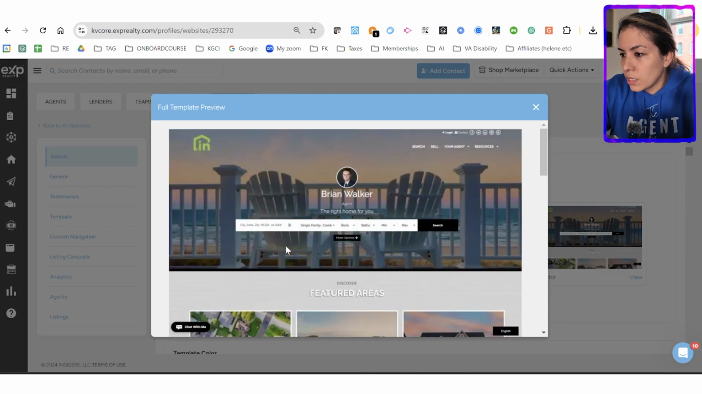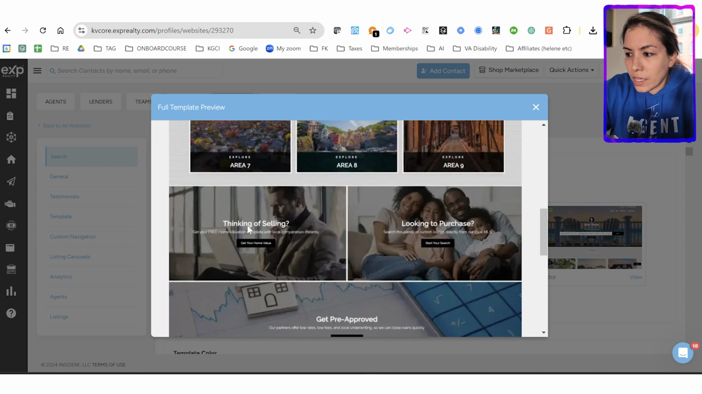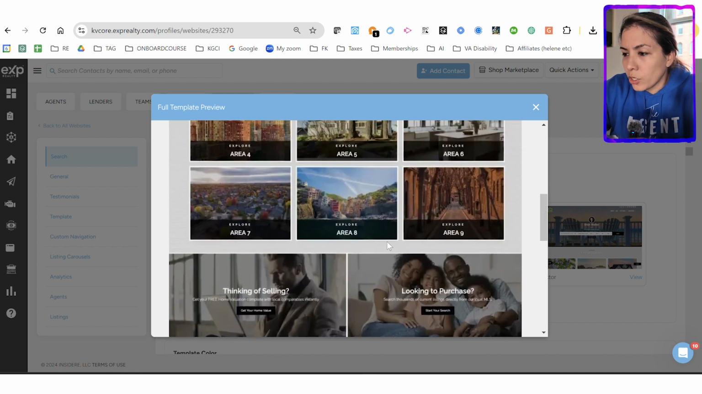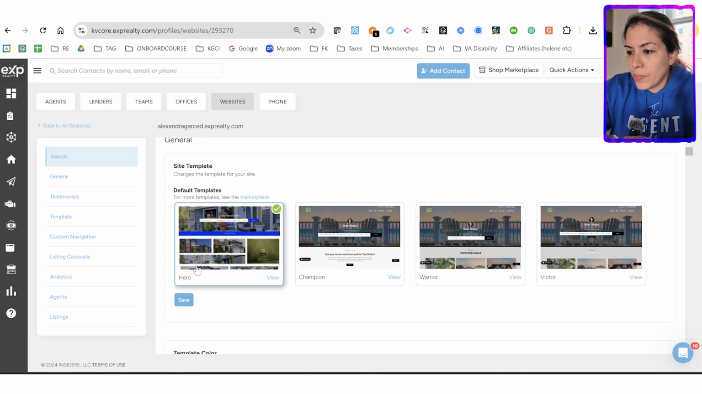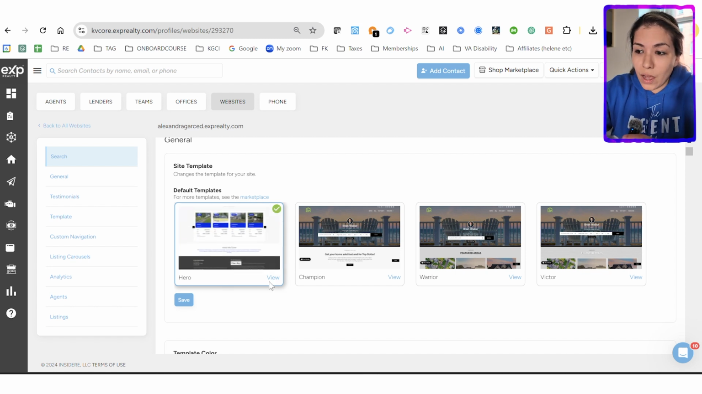The Victor view is featured areas, buyer type. Here it is: thinking of selling, looking to purchase, get pre-approved. So what you're looking at is just the little tile boxes. So, how big do you want each area to be? What I have and what I hear is probably one of the most common is the hero.